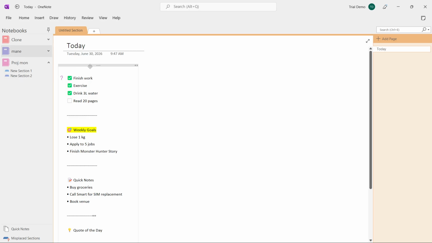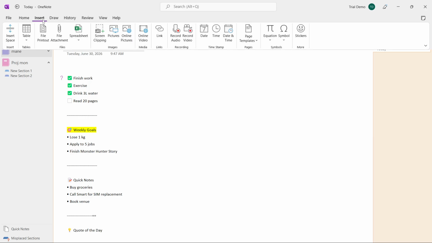Once your notebook is open, go to the Insert tab at the top of the OneNote window. The Insert menu is where you'll find options for adding different kinds of content to your notes, including files, images, and spreadsheets. If you're following along for the first time, take a second to notice where this tab is, since you'll likely use it often when building more detailed notes.